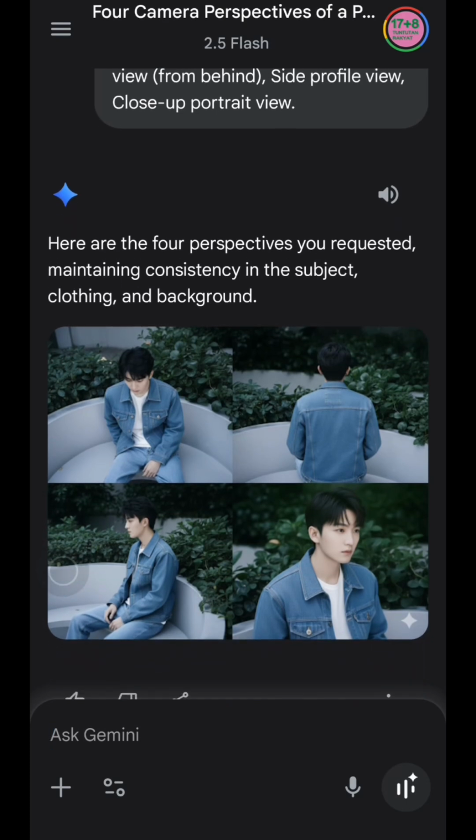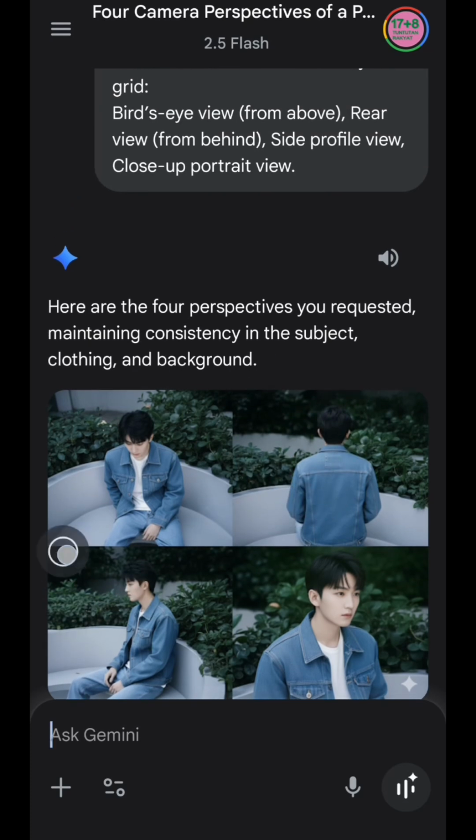And okay, like this. Your photo now has a completely new camera perspective. It's really cool to see how the same photo can look totally different just by changing the angle. Also, the rear view from behind looks weird, but I think overall the results are good. It's still good.